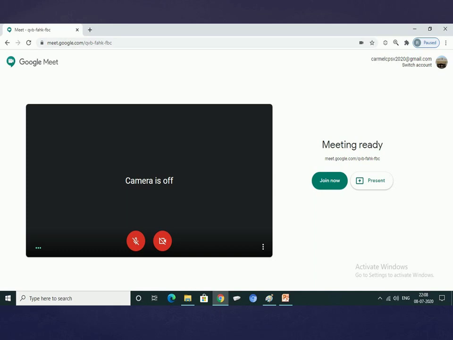Next, after starting the meeting, you will get the second page like this. You have the options Join now and Present. The meeting is ready for you now, so you can click on Join now. And you have two red buttons, one for mic and another for video. If you are using a webcam, that is, you want to teach with the board, you should not switch off the camera. You have to switch it on.